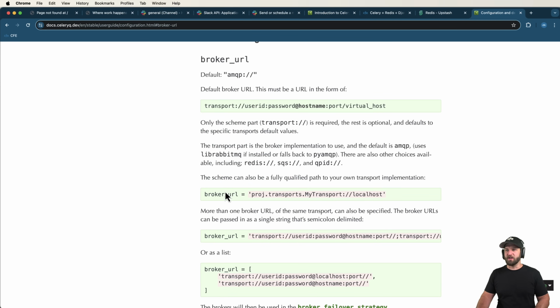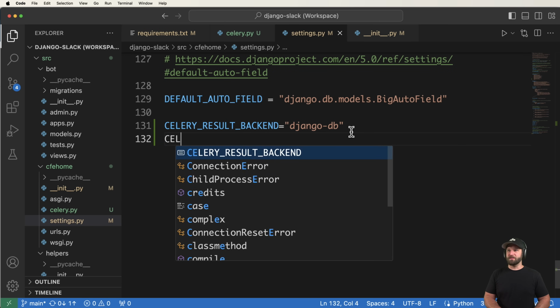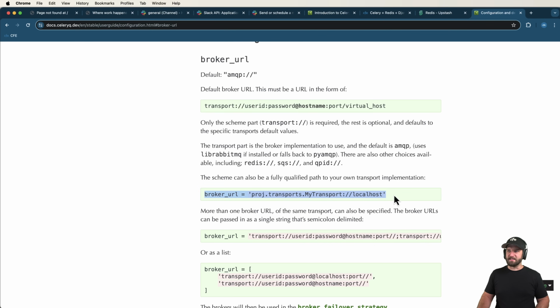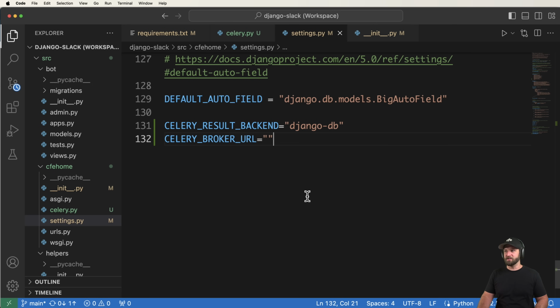So there's a lot of different configurations in here, one of them being the broker URL, for example. The broker URL is the same thing as saying CELERY_BROKER_URL, just like that, all caps, and that's essentially going to take the place of what this is right here. So we'll set that one in just a moment.